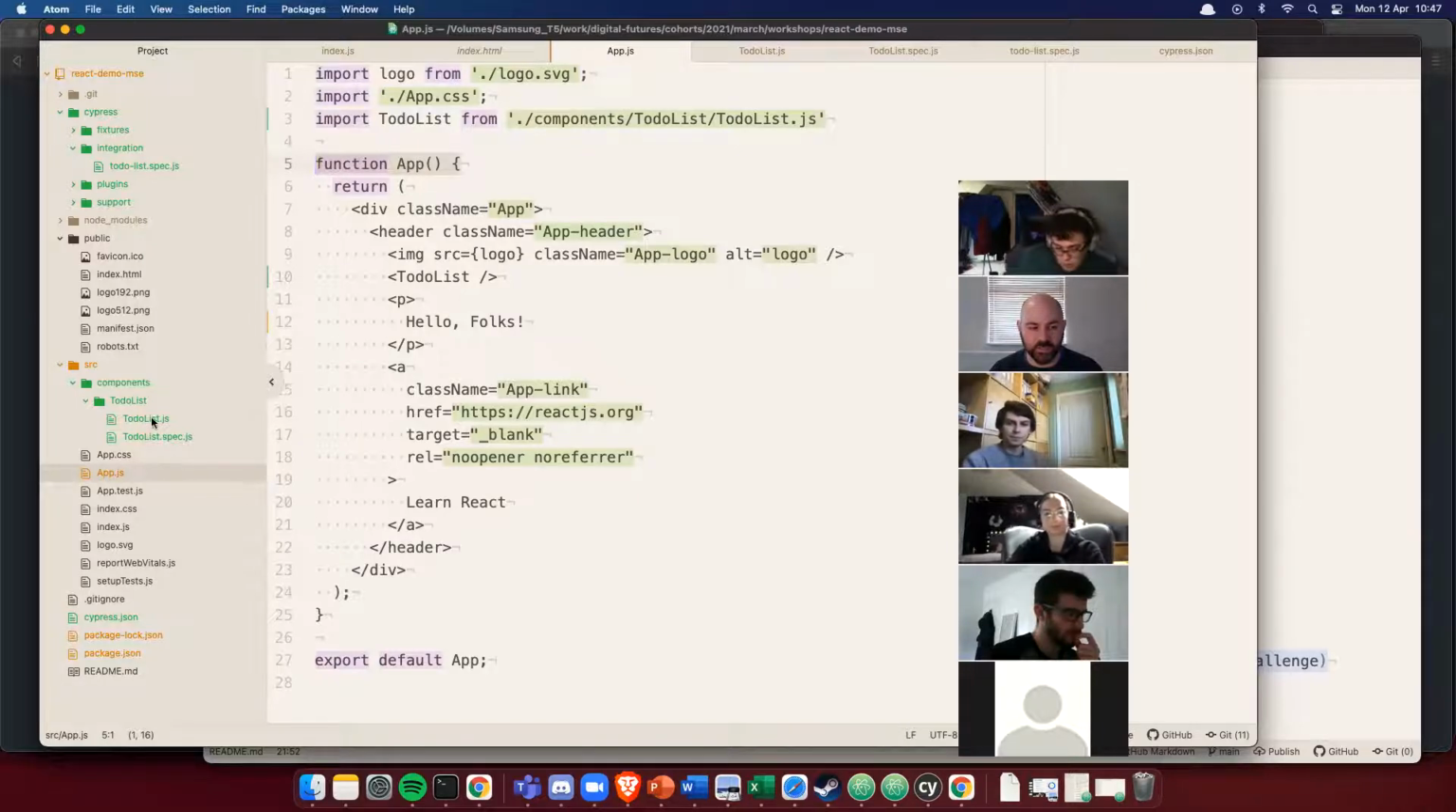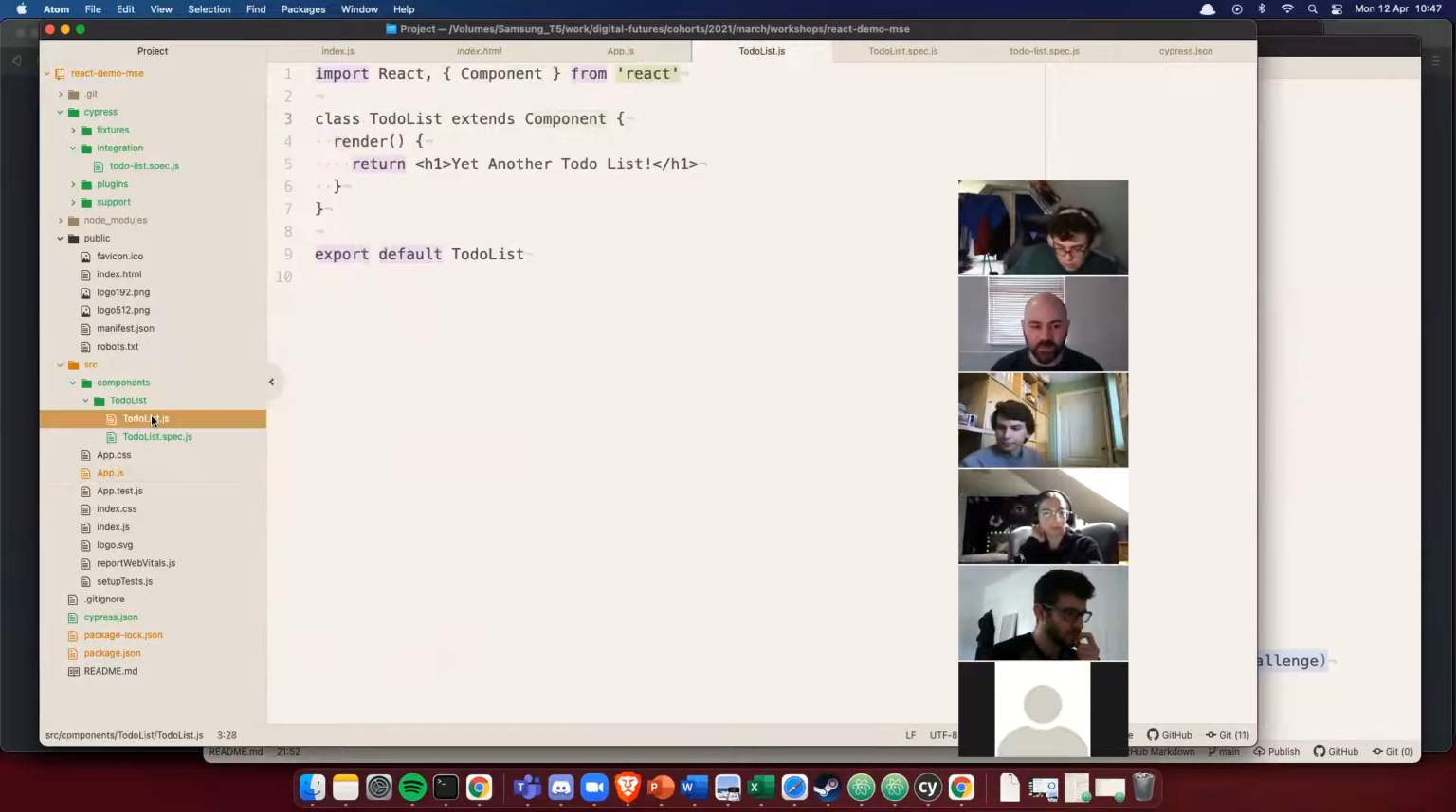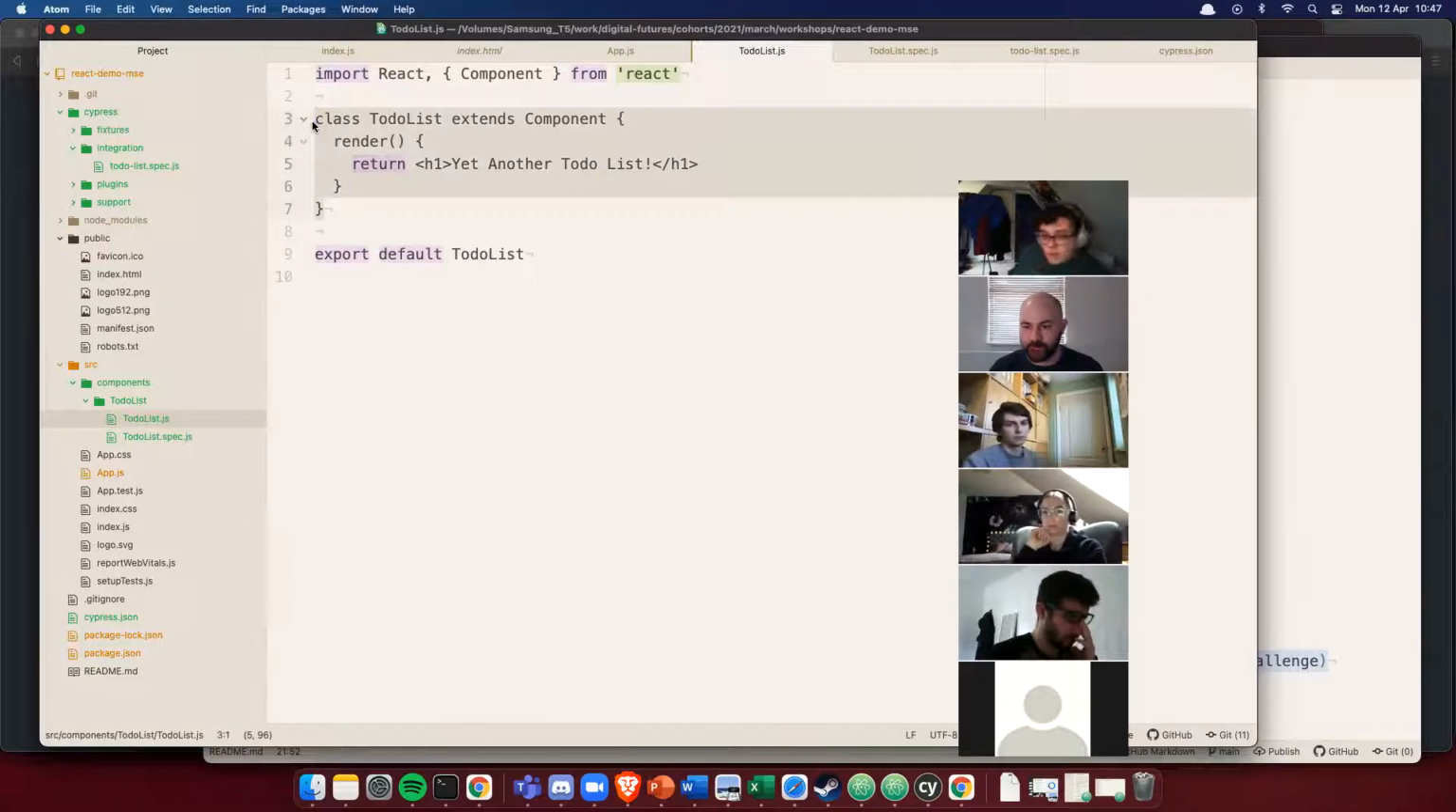If you're using class, which is probably the easiest thing to do for the moment, just use a class that extends component that has a render function. This is important because render is part of what we call the life cycle of a React component, and I'll talk about that tomorrow as well. Good question.